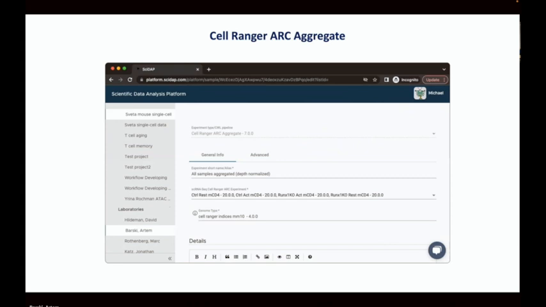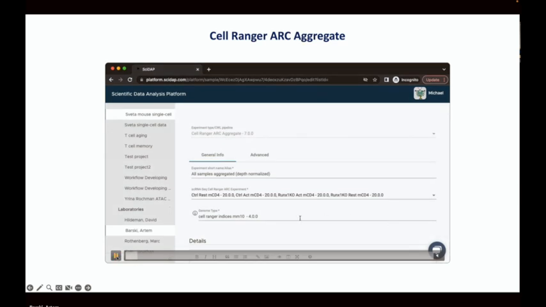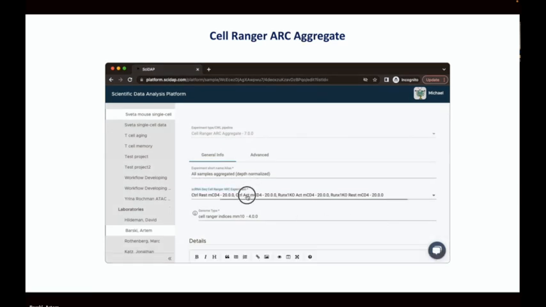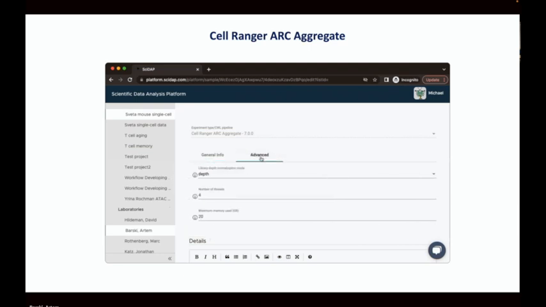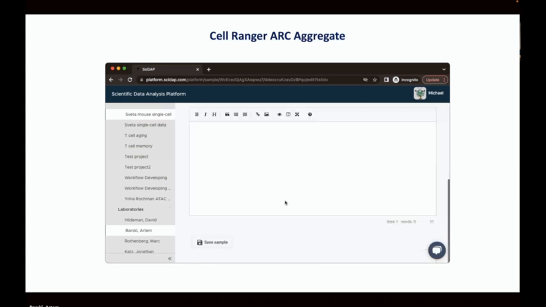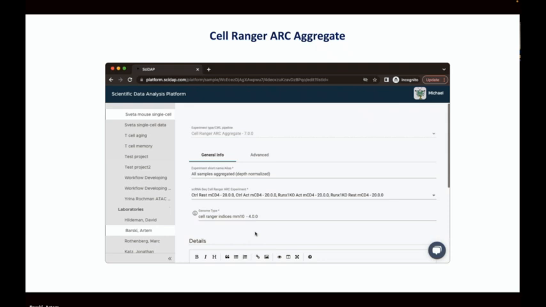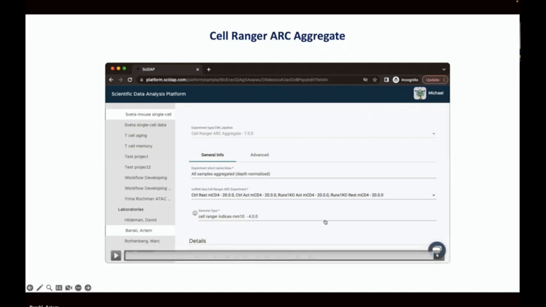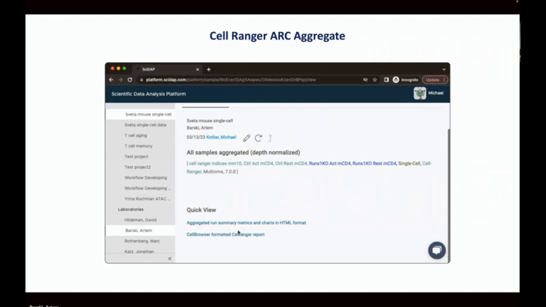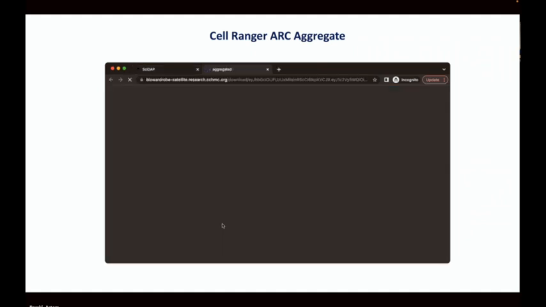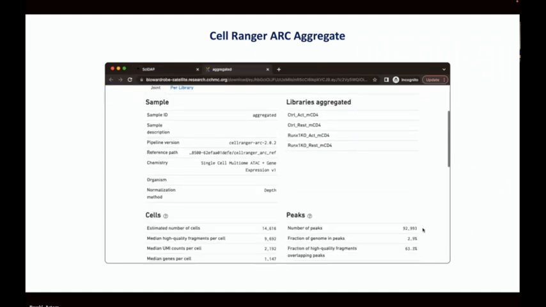And this is, if you run more than one library, you can aggregate them together. So you provide the name, select which libraries you want to aggregate, and you can select whether you want to normalize the results. Once you save the sample, you can look at the Cell Ranger aggregation report, and you can look at the data on the genome browser as well.